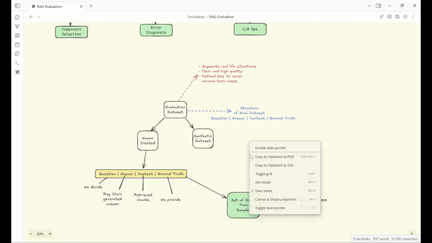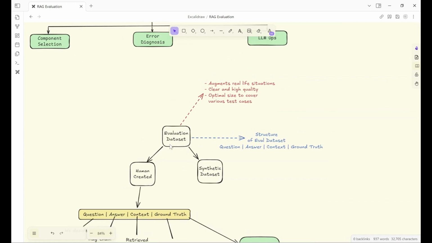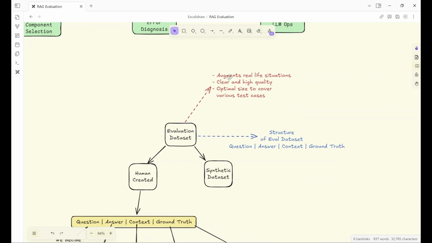So what we're looking at is an evaluation data set. This evaluation data set, which I talked about, needs to augment some real life situations. Obviously, the kind of questions that we will include in the evaluation data set must be of different abstraction levels that covers all sorts of scenarios that we are expecting the chatbot to be exposed to. Okay. It needs to be clear and high quality. It needs to be of an optimal size. We need to have various kinds of questions included in it to quantify the performance of our chatbot in all kinds of scenarios.